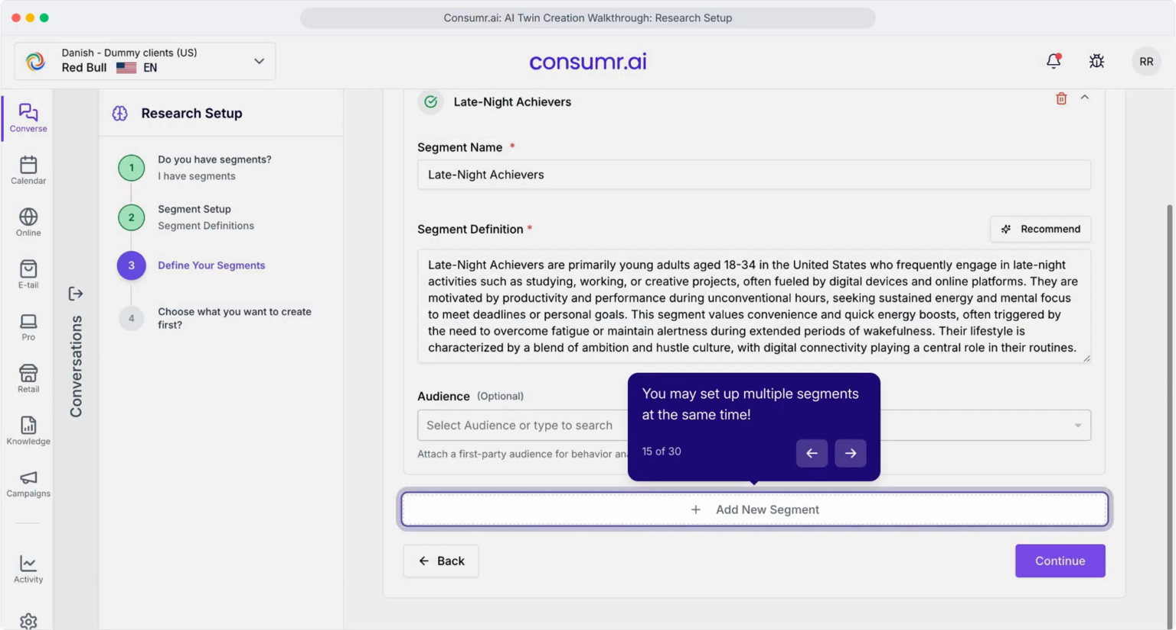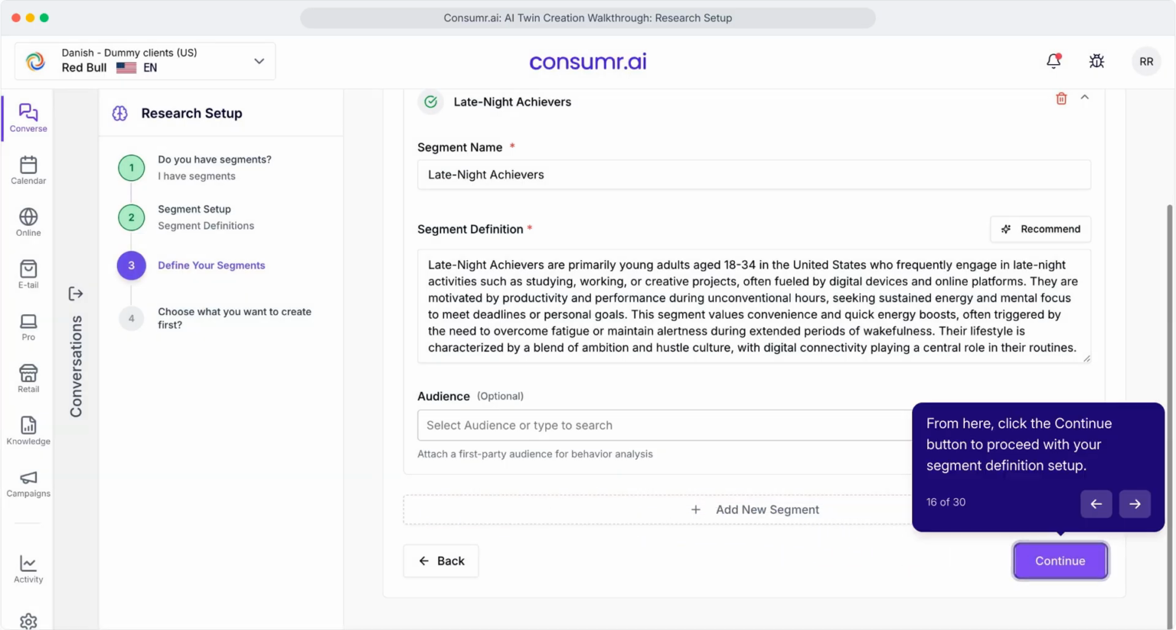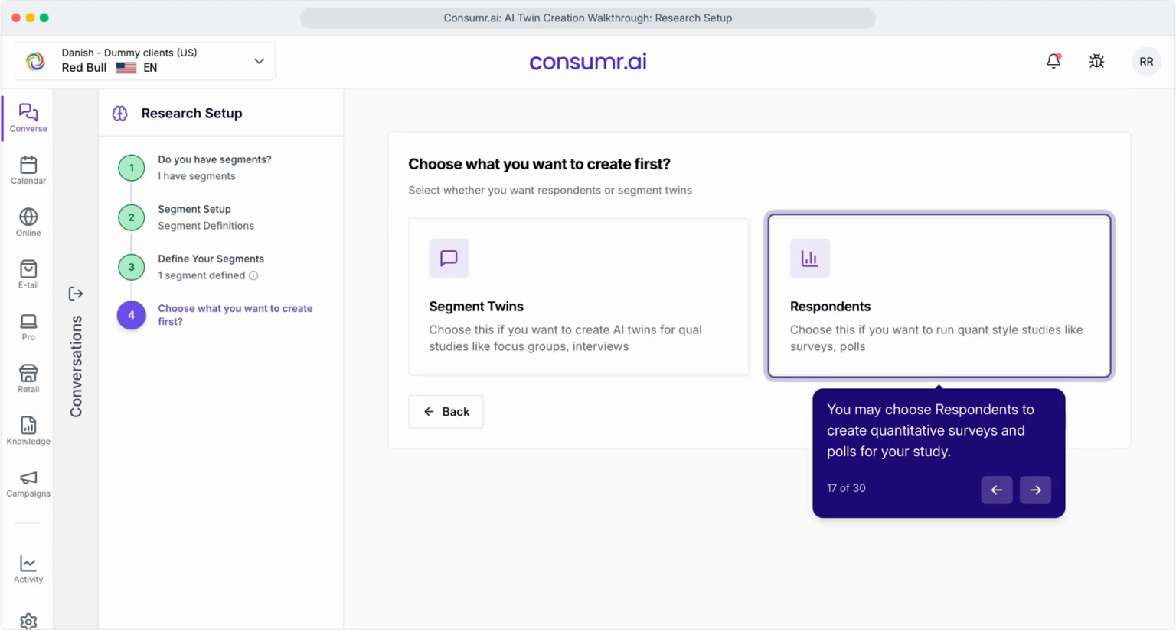You have the option to build multiple segment definitions at the same time. Once you're happy, finalize the segment. From this point on, it becomes the backbone of both your quantitative panels and qualitative research. Use this segment to build survey respondents at scale. Statistically valid panels for concept testing, brand tracking, message prioritization, anything where you need hard numbers you can defend.